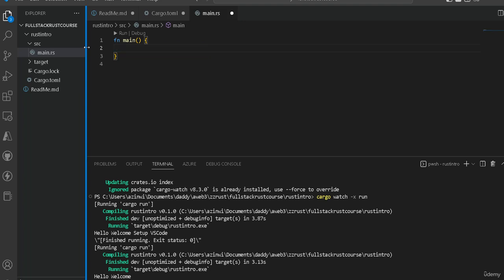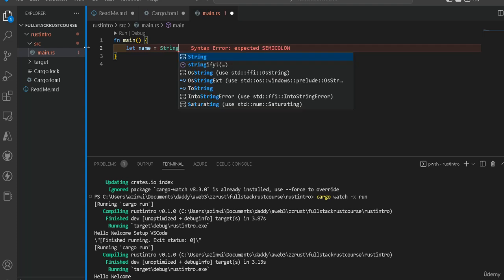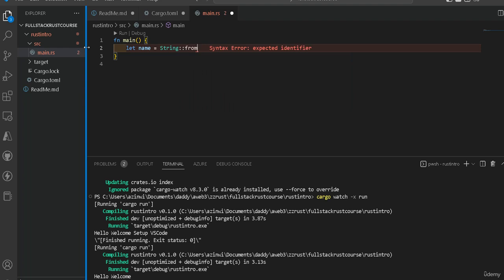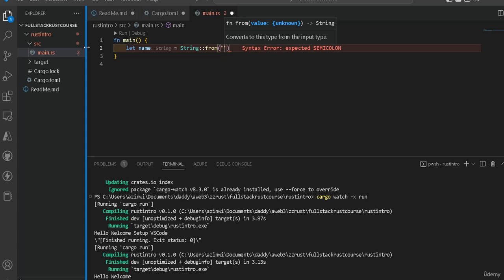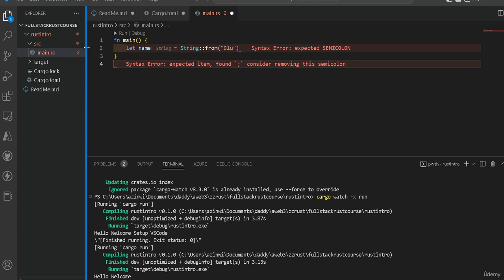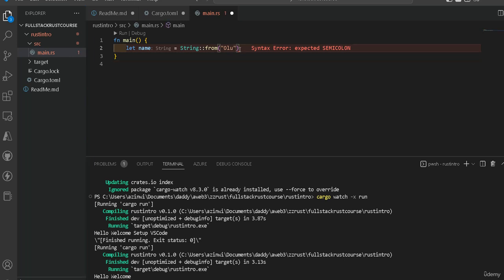So we're going to start creating some variables here. The first variable, let's just say name. It's going to be equal to String::from, and let's just say name is Olu. Oh, it's an error there. So that's how you declare a variable.